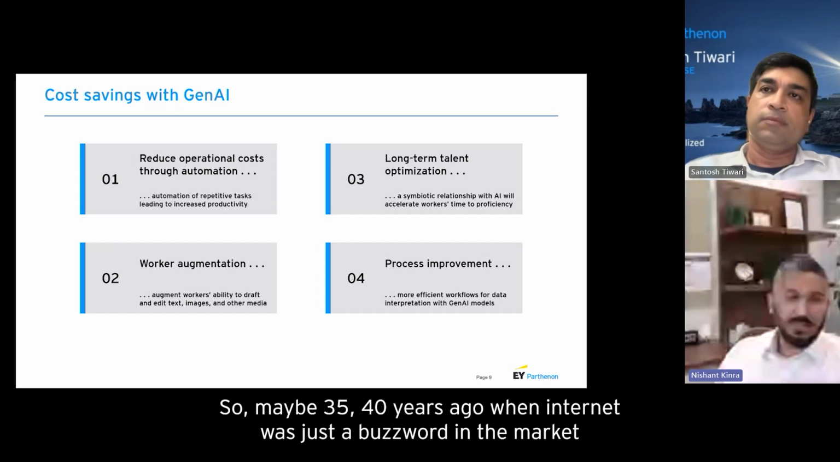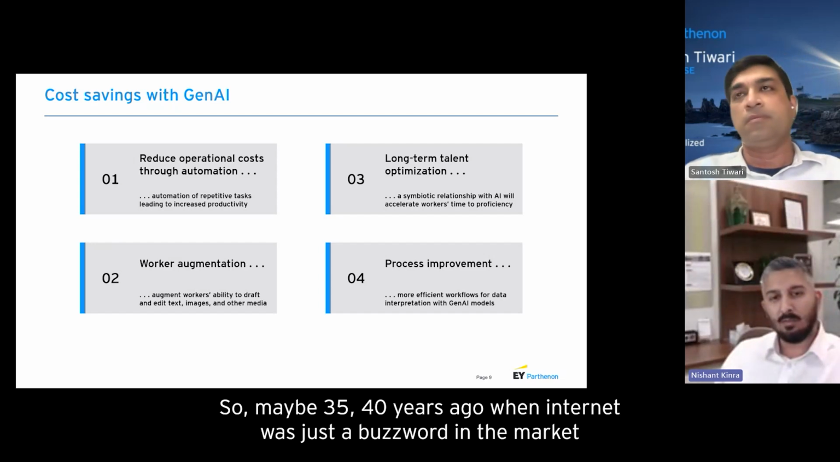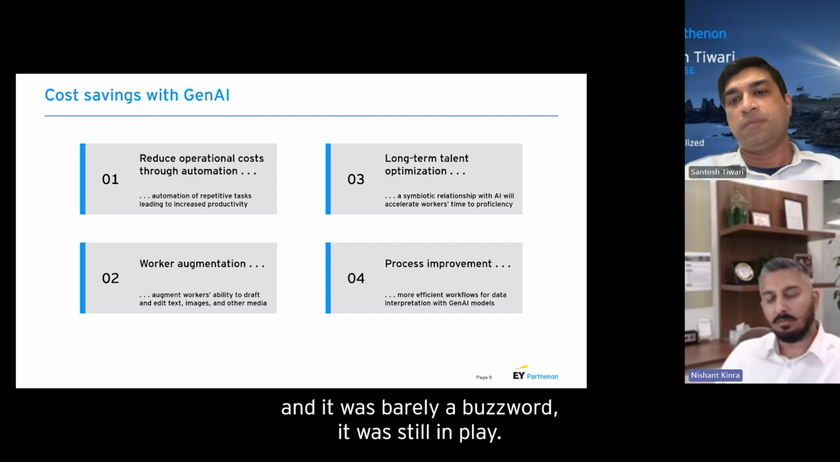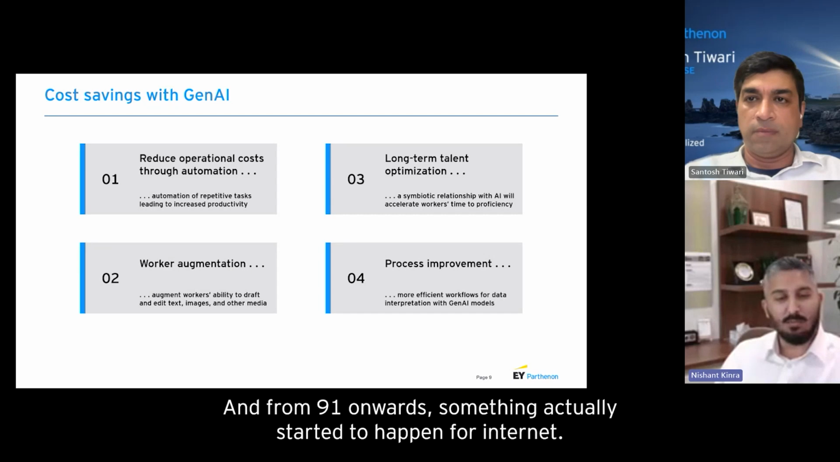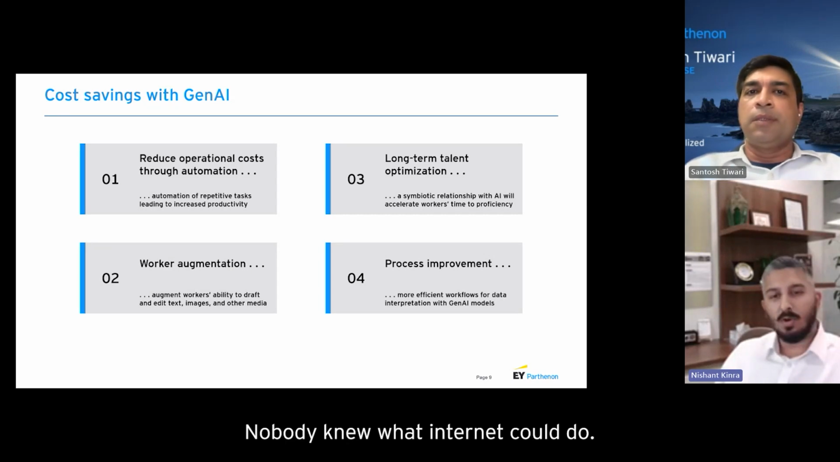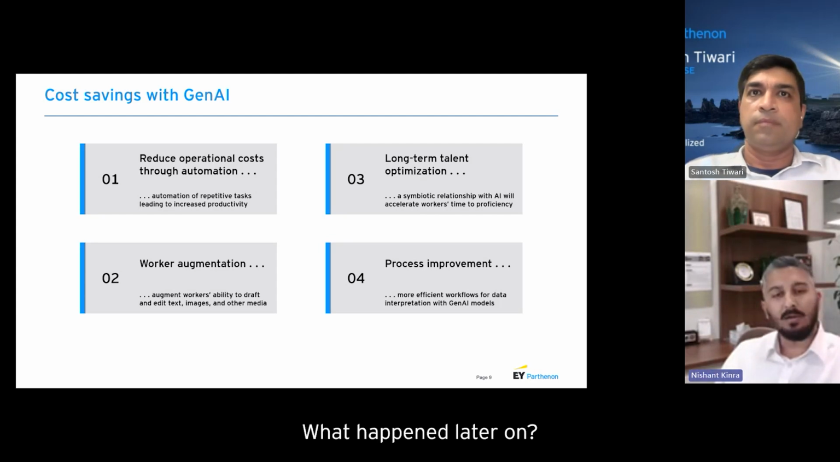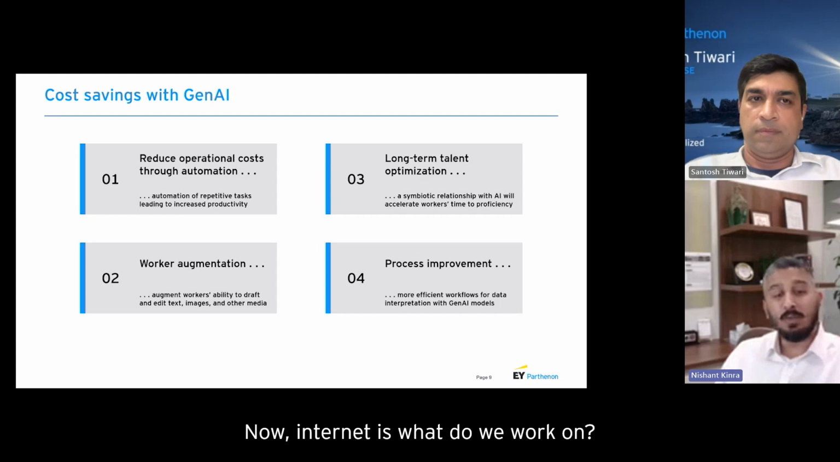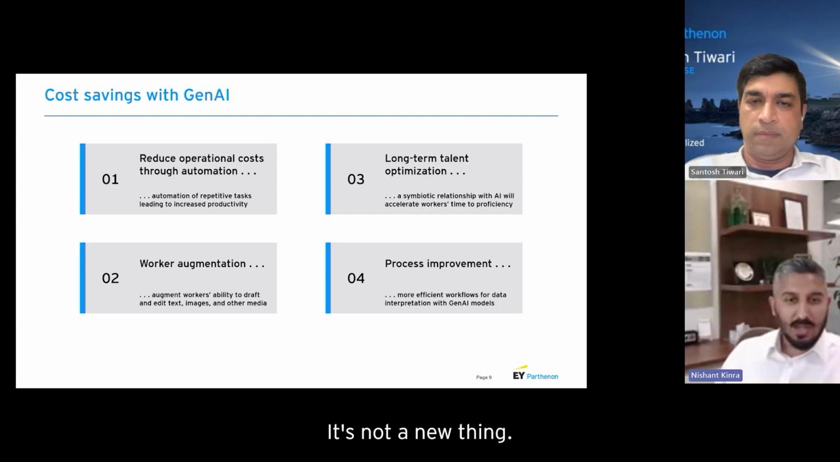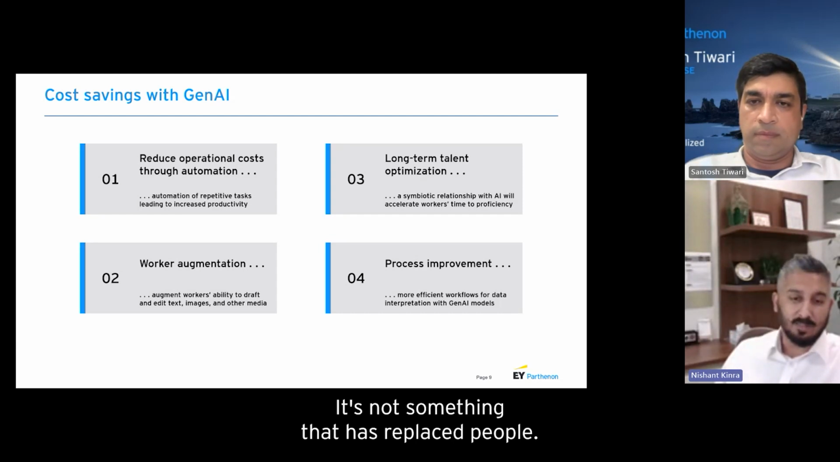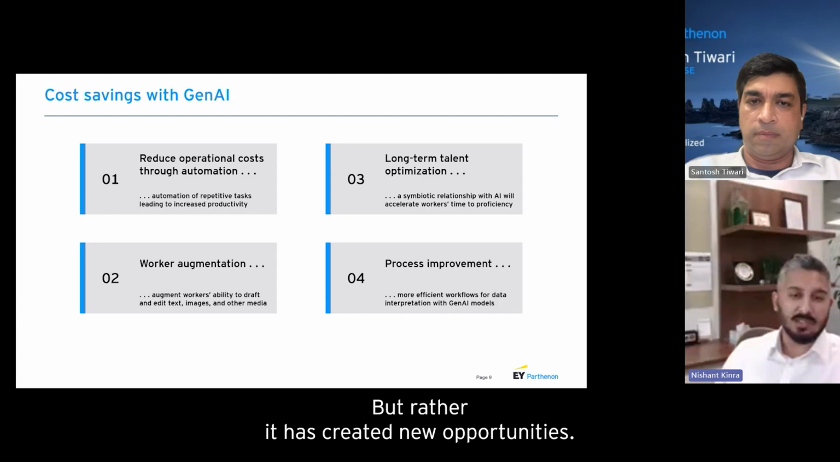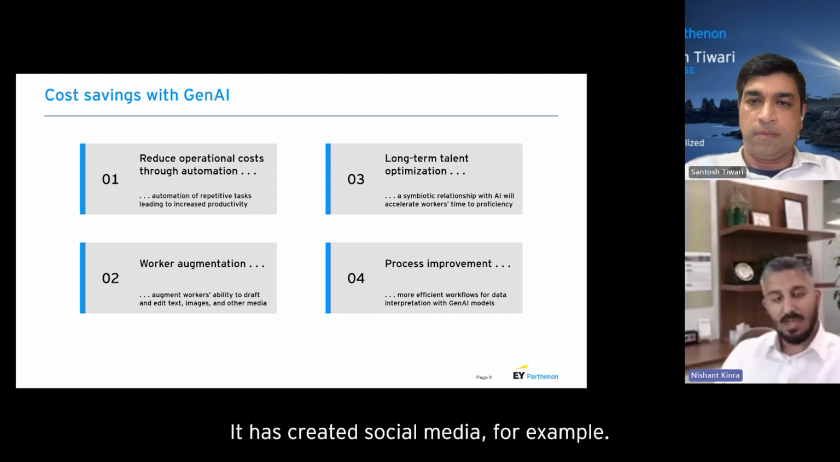So maybe 35, 40 years ago, when internet was just a buzzword in the market, and it was barely a buzzword, it was still in play. And from 91 onwards, something actually started to happen for internet. Nobody knew what internet could do in 1991, right? What happened later on? Now internet is what we work on. It's not a new thing. It's not something that has replaced people. Rather, it has created new opportunities. It has created social media, for example. It has created new jobs. It has created new business models.